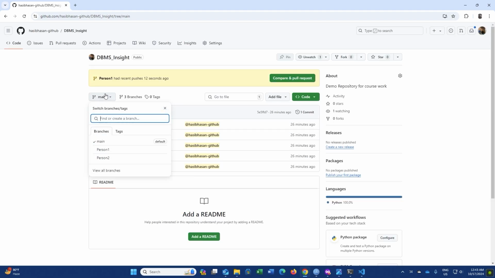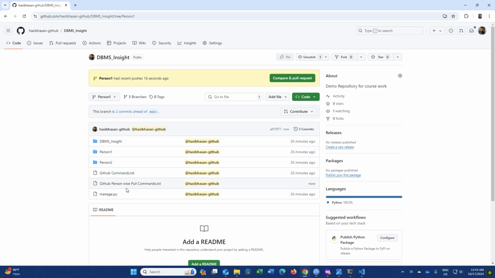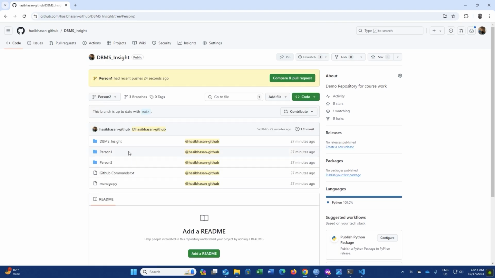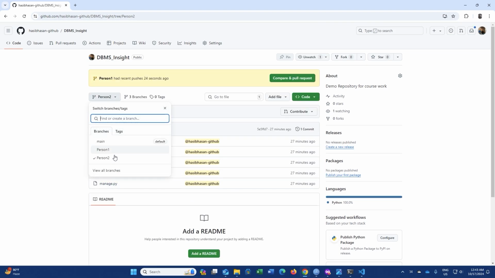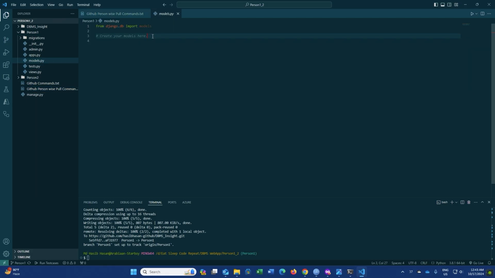Now let's check in our main branch. There is only github commands.txt, but in person 1 you can see that one new file, github person wise pulls command.txt, has been added. But in the main branch the file is not there. So we have successfully worked in our local branch, and that is not updated in main or another branch.